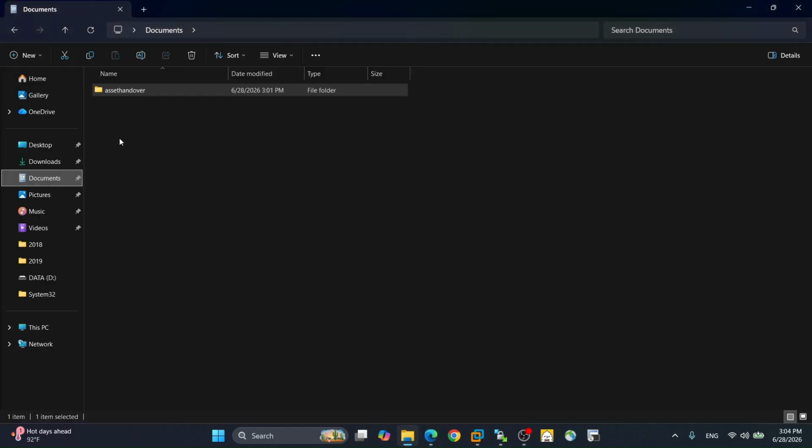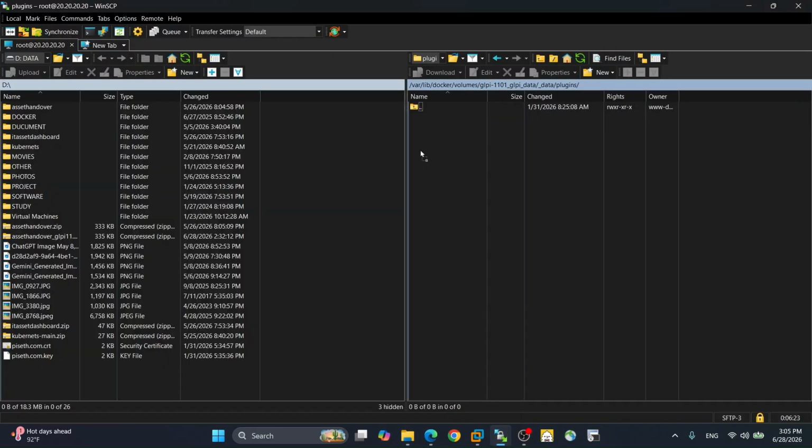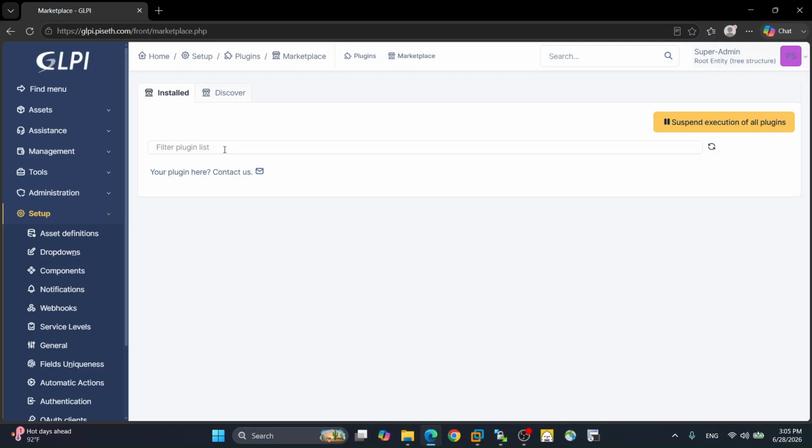First, we need to build the plugin that we call Asset Handover. I have already built it. This is the package of the plugin. Now it's complete. Let's go back to the GLPI.